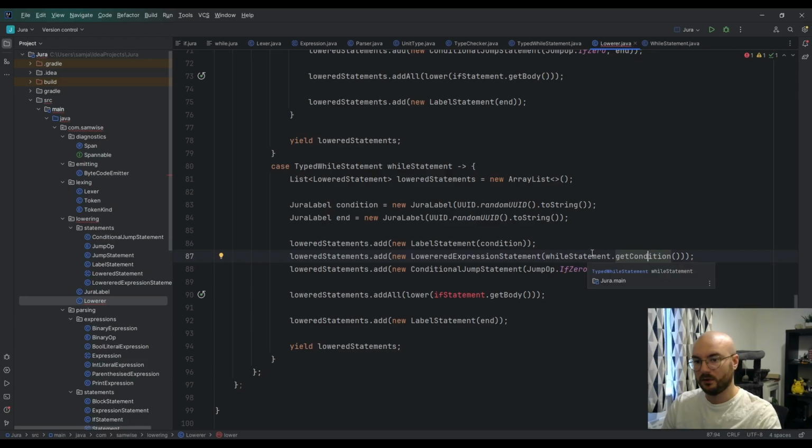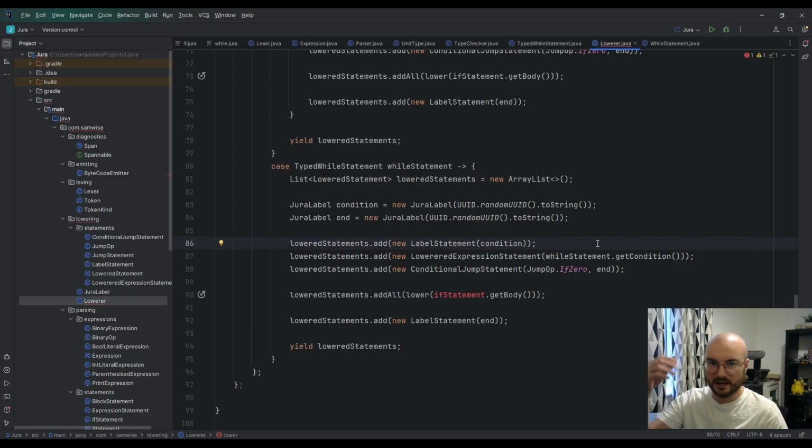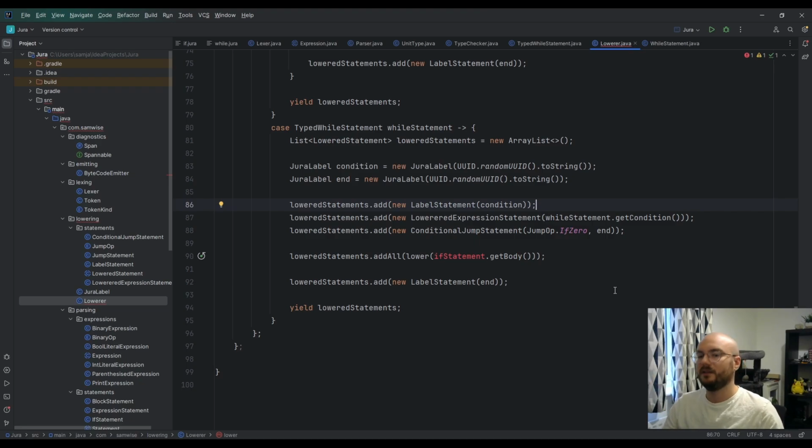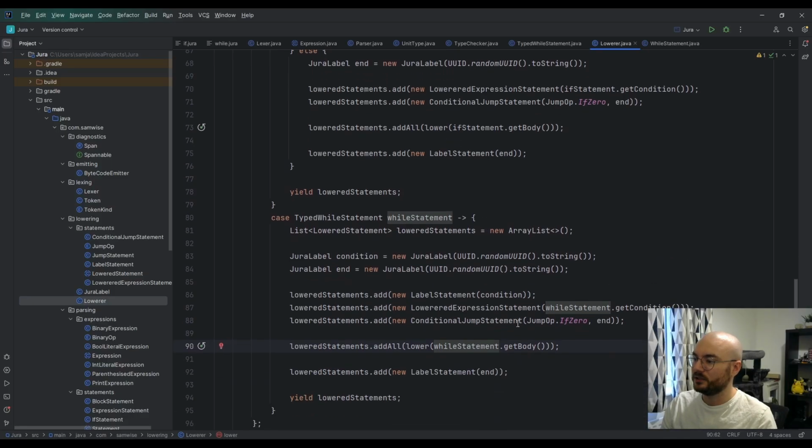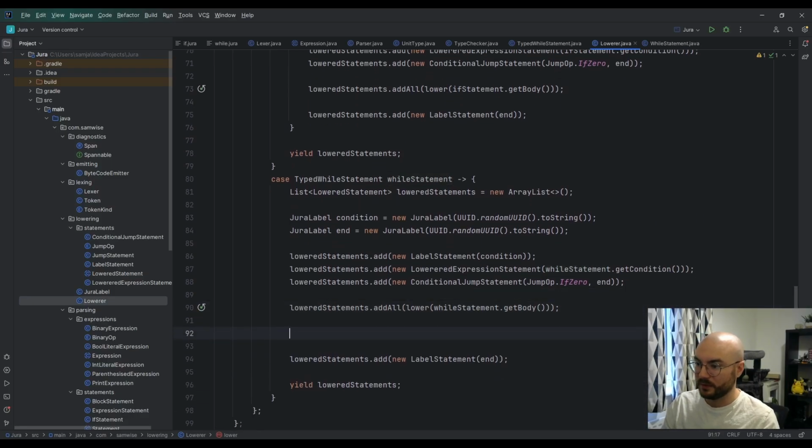Because the condition could be some call to some other variable and say, oh, is this true yet? Or, what is the value of this variable? We can't cache this, otherwise it would stay false or true forever. So we need to do that. We need to emit the body, and then we need to have an unconditional jump. So we need to add a new jump statement to condition. And that's it. So I think that the bytecode emitter might complain.